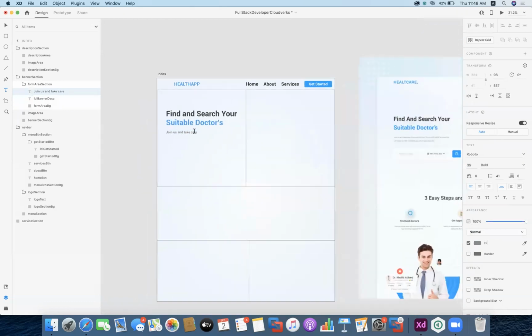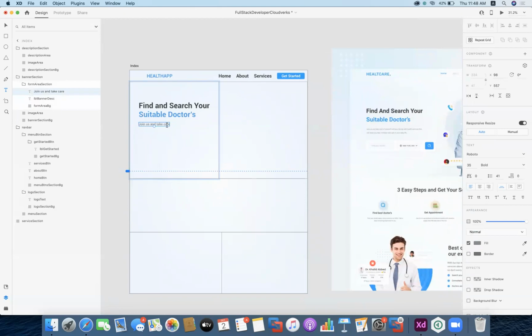So now we have to write the statement: join us and take care of yourself and your family with health services that will make you feel confident and safe in your daily life. So this is going to be a specific two-line statement.